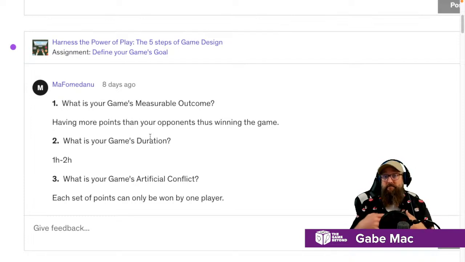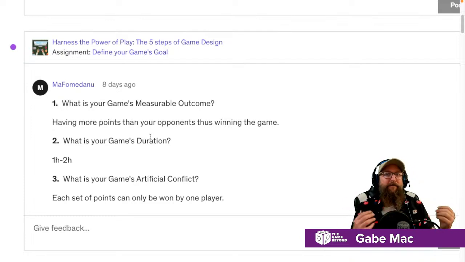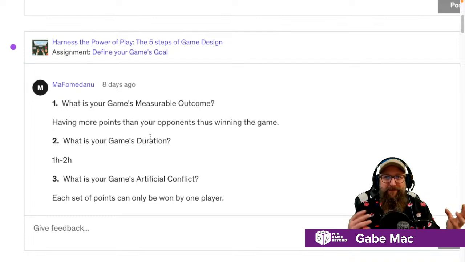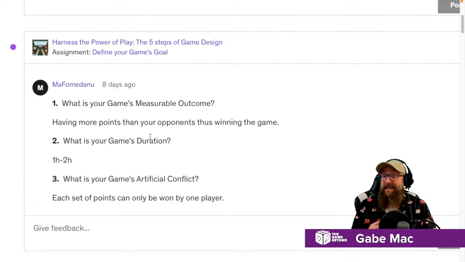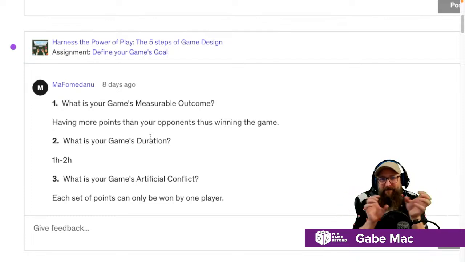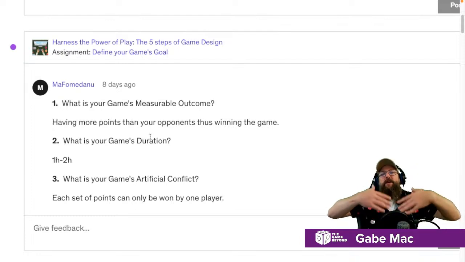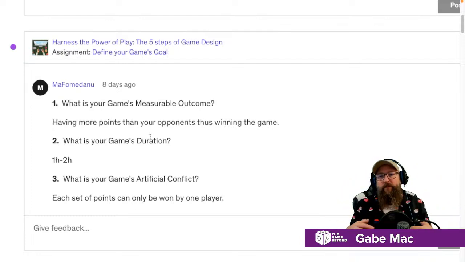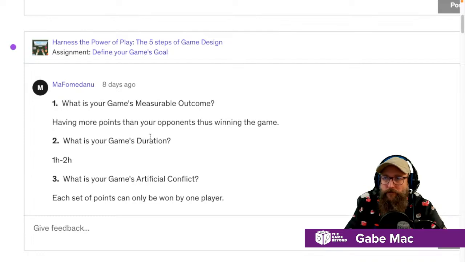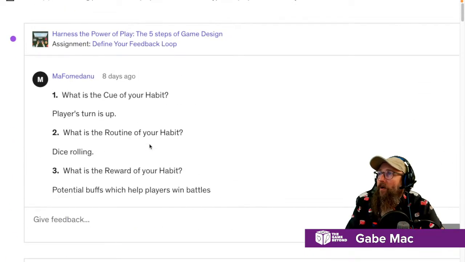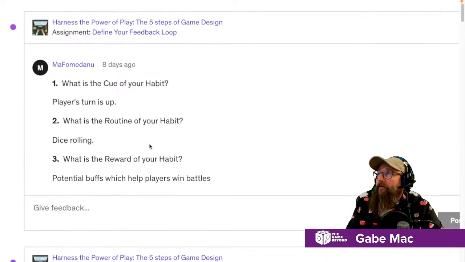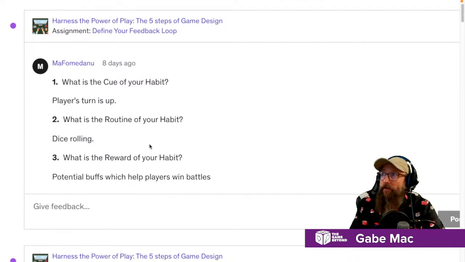For instance, is it man versus machine, right? The player has to get it before the robot does. Is it man versus man, right? There's only a certain set of territory and they have to battle it out. That's a good place to start, and then you can develop on that further as you go on. Let's look at what they have for the feedback loop.